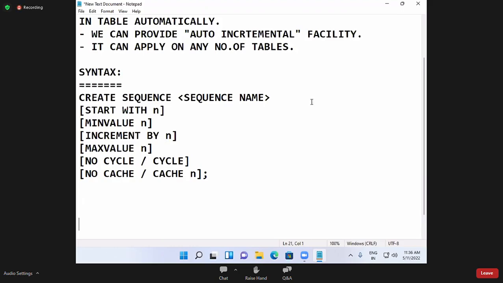Okay, now we can see in this object we have some parameters here. These are some properties. Let me see one by one: what is start with n, what is min value, increment, max value, no cycle, no cache, cache and cycle. All the properties we will check one by one. The first one is called start with n.